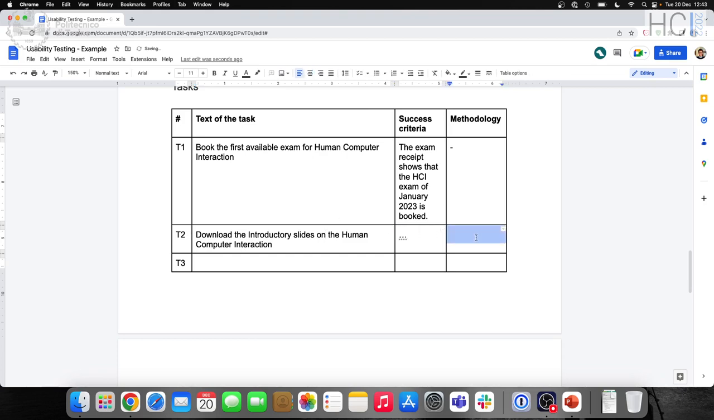And here, this is it. And the methodology could be, for instance, think aloud. So that the person says, okay, now I'm going to the human computer page, and then I click on material, and then I click on whatever there is to click, and then I double click on the folder that is called slide. Let's imagine that it is in this way. And then I see all the slides, and then I'm looking for something that says introduction, and I download these, or no, this is not introduction. But okay, these are the other ones, these are the introduction ones. So think aloud, explain the method.